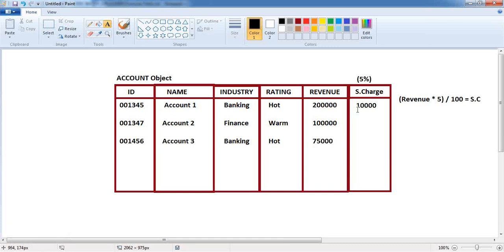Now, do I need to calculate the service charge value manually on my own for every record? No. Because if I have 10 records, I will take each customer's revenue, use a calculator, apply that 5% of annual revenue, and store the value inside that service charge field. If it is 10 records, I can manage by spending half an hour. But if I have thousands or millions of records, do I need to calculate the service charge for each and every record manually using a separate calculator? No, I don't want to do that here.